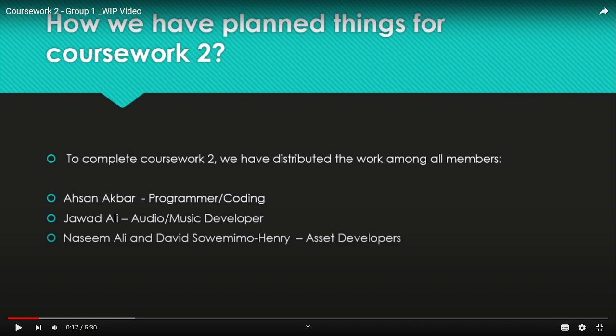They have sound roles. They have 4 roles, which are programming, audio, and assets. As you can see, Hassan is doing the programming, Joaz is doing the audio, and Nasim and David are doing the asset creation, which makes them look really creative, organized, which is really good when you're doing a project.